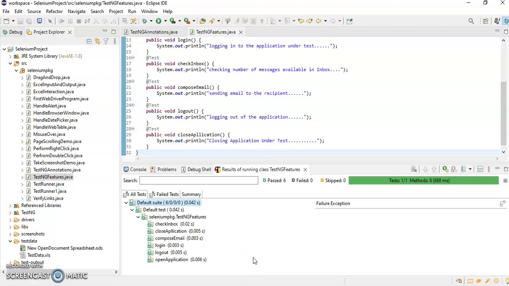Okay, so if I write the actual code, code for opening one application, code for logging into the application, code for checking the messages in inbox, this should not be the correct sequence, right? Because to check inbox, first I have to open the application, then I have to log into the application using valid credentials, right? So how can we execute these test methods in a sequential order, that we are going to see.